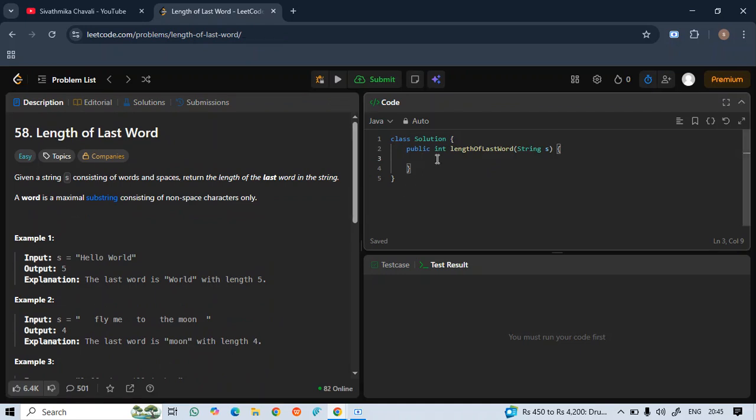Let's do this problem. How can we do it? In strings, in Java, we have one method called the split method. With the split method, we can do this problem. In the split method, we have to give the space. That means whenever a space comes in the entire string, you should divide it and make those parts into substrings. I will explain, don't worry.